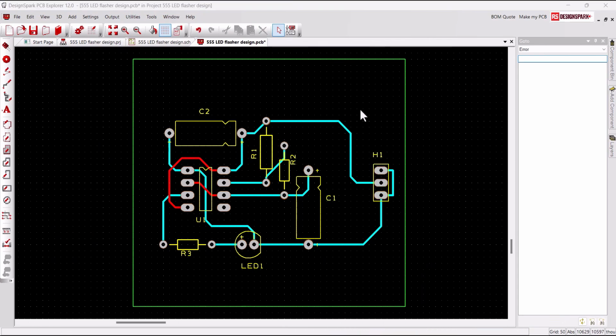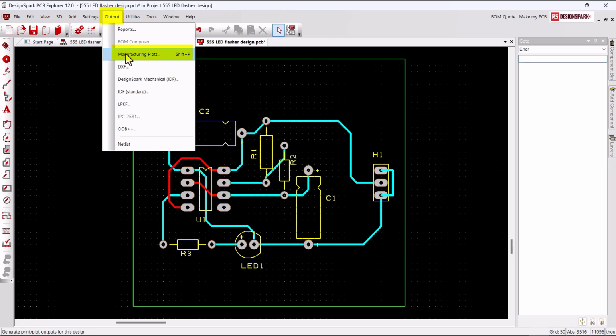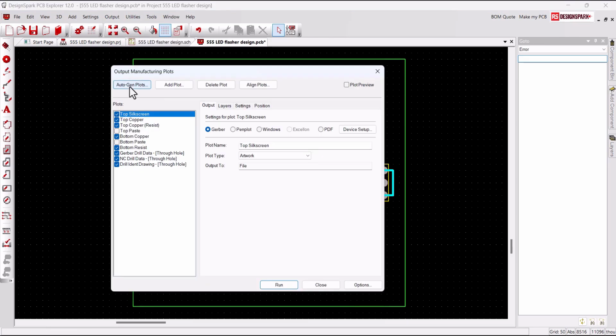There are many features and tools to learn about, but we now have a basic PCB layout. How do we get this manufactured? DesignSpark PCB provides several options, but the Gerber RS274X format provides the most widely used format. On the menu bar, select Output and then Manufacturing Plots.